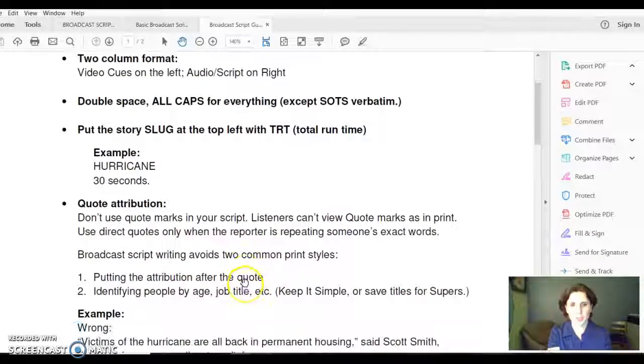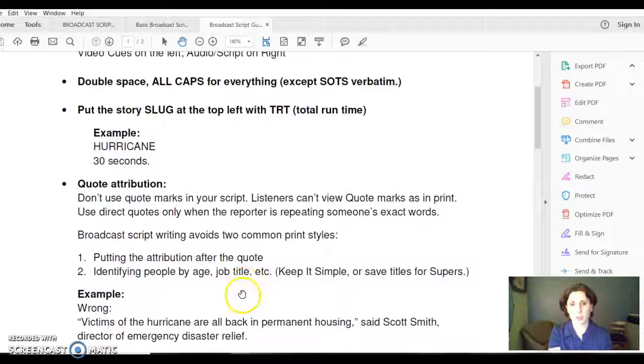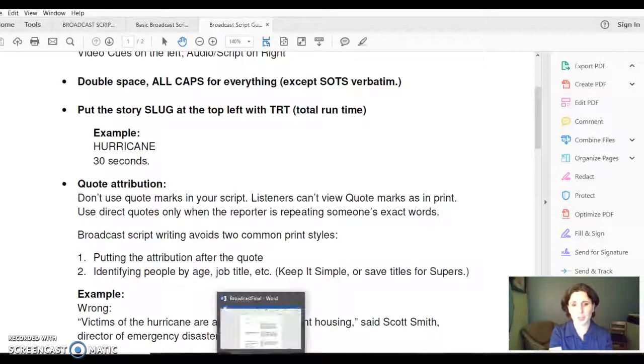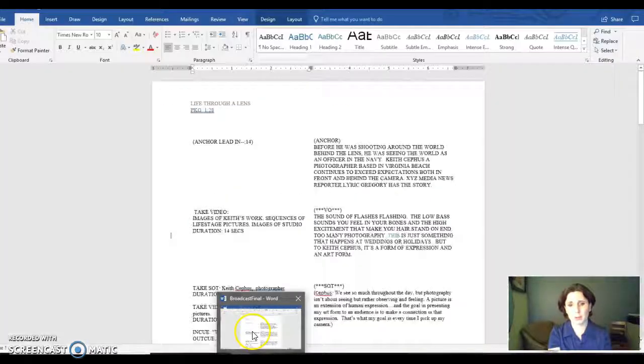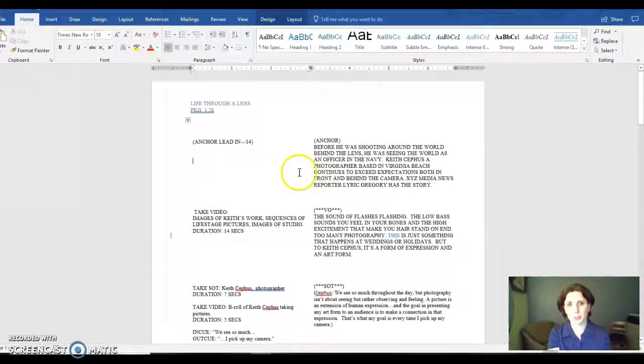And you can take a look at this. I've also included this in your course material. So take a look at the script guidelines. So I've got the broadcast script terms and then the broadcast guidelines. So this will give you an idea of how to put this all together. And then you'll see in my example here, this person has their slug here and then how long their package or their story is.